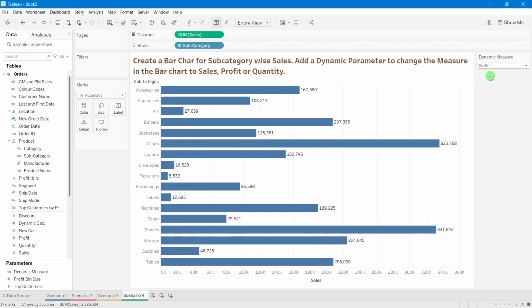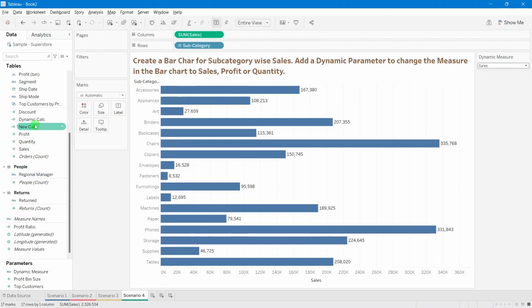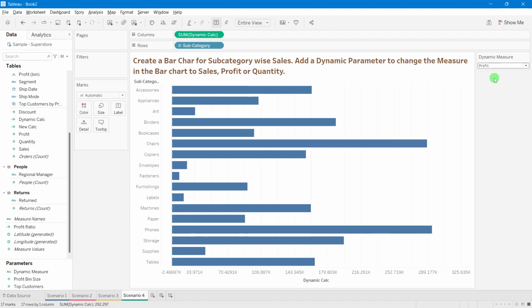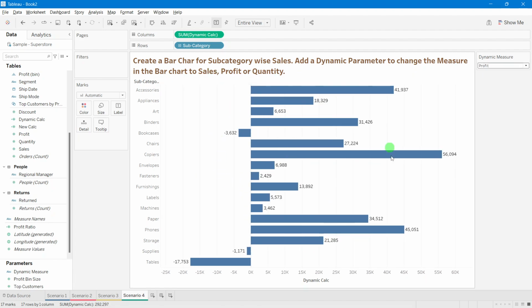Now when I operate this, it is still not changing. Why? Because we have created a calculation, but it should be used in our visualization. So we will find our calculation. This is the dynamic calculation. I will take it and replace the sum of sales with it, putting it over this particular field. You can see the dynamic calculation is here. Now when I change to profit, you can see it has taken profit as the measure in our subcategory versus profit chart.